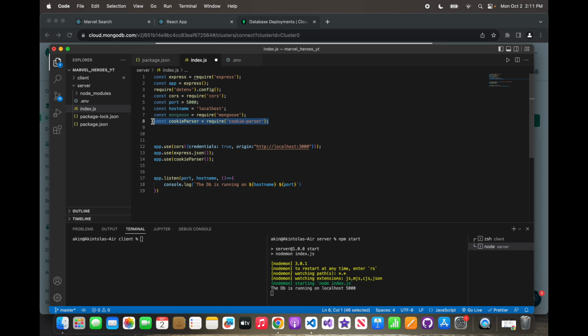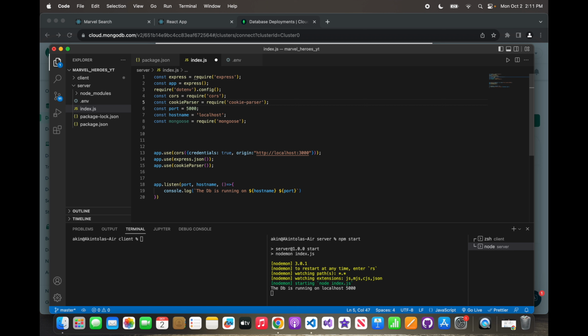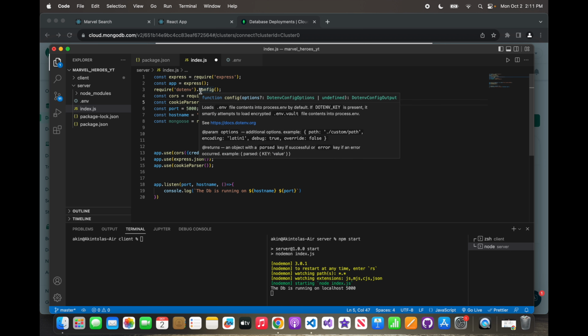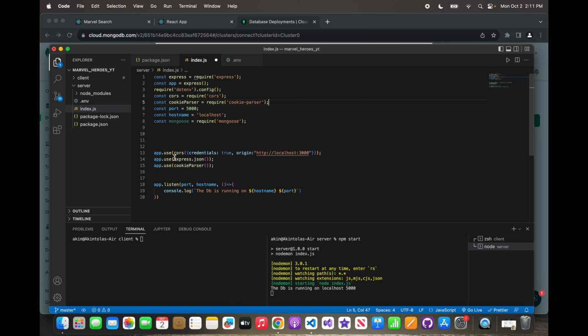So the order of things is very important in JavaScript, because it reads it top to bottom. So we have to make sure we have things in order, or it will not work. So here we have cors, then we have cookie parser. So we have to have cors up here, then cookie parser. Also, we have .env first, then cors. So we have to keep it the same way.